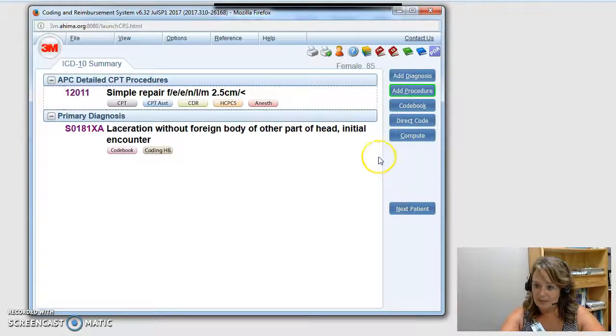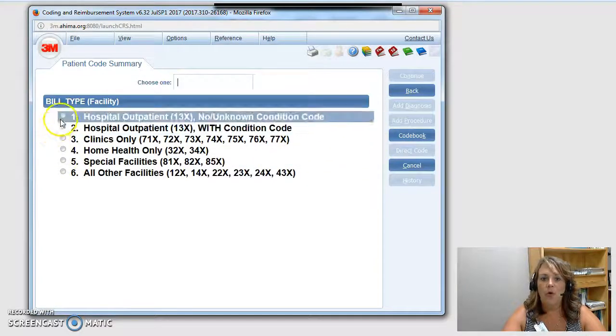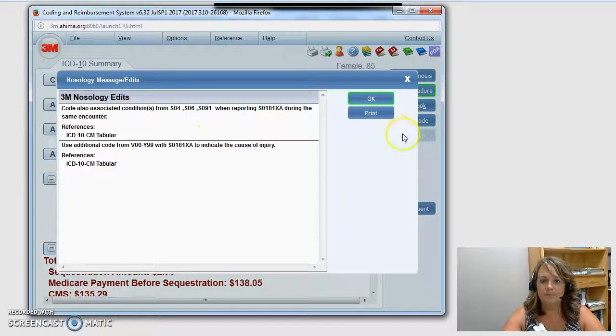Now for APCs, that's how we get paid, correct? So we have the diagnosis, now we have the procedure, we want to compute. Always use the bill type number 1, hospital outpatient. And this is what happens with our screen.